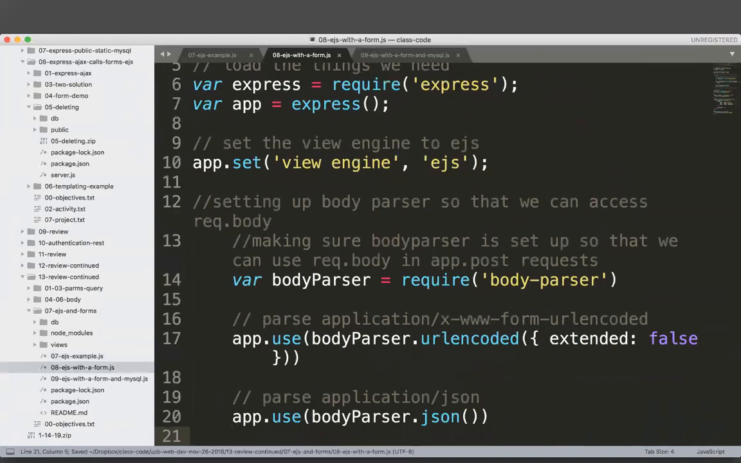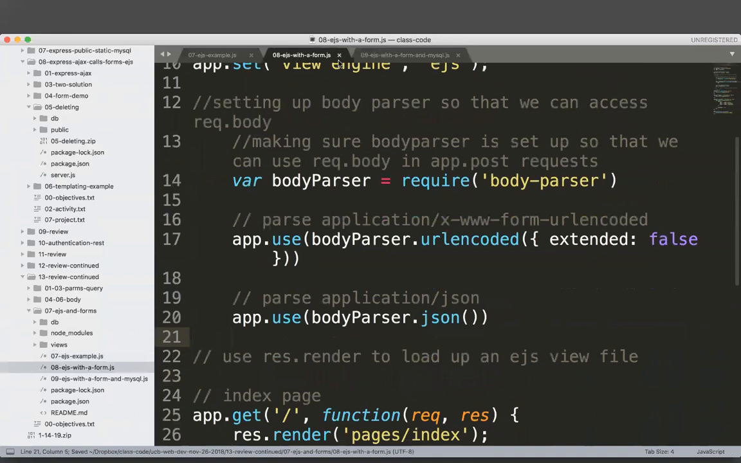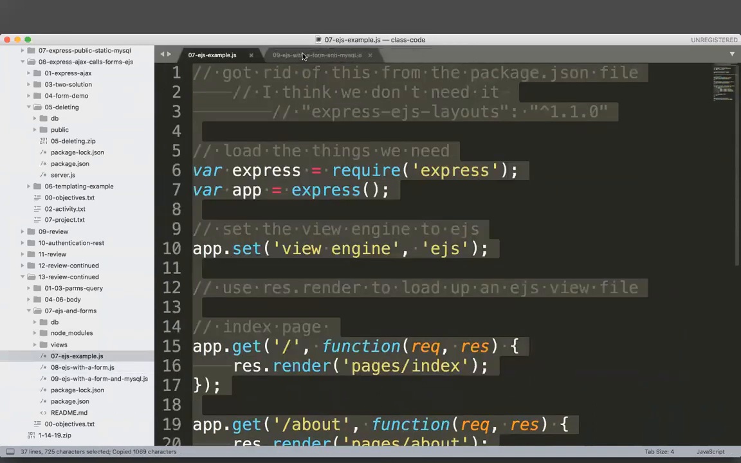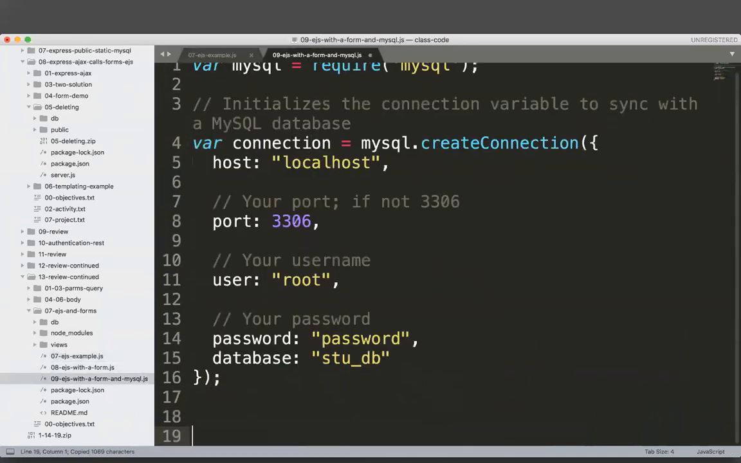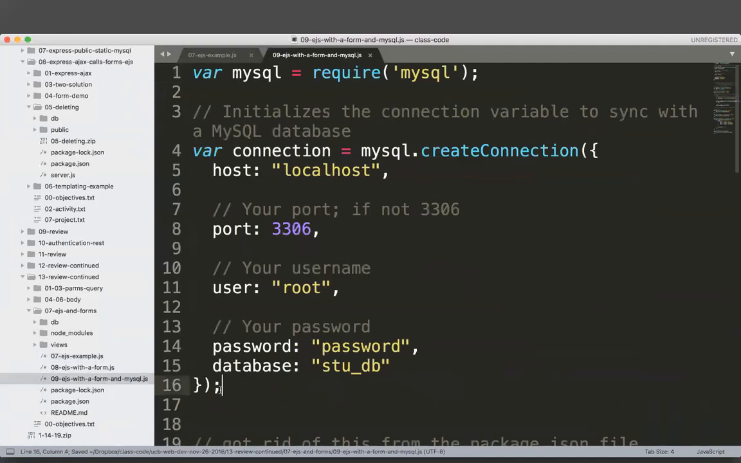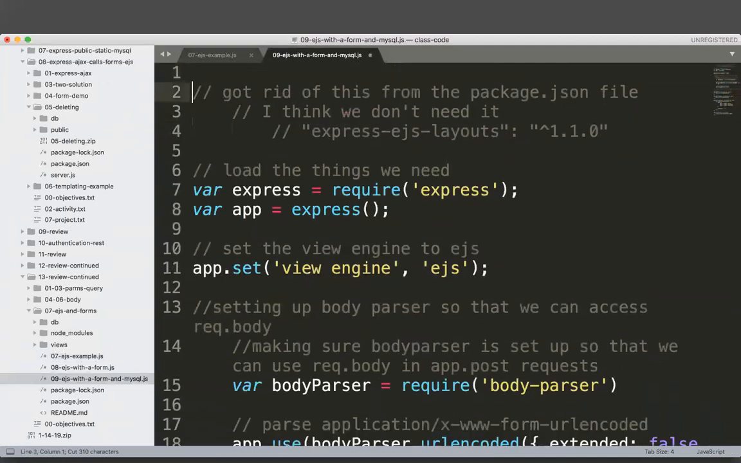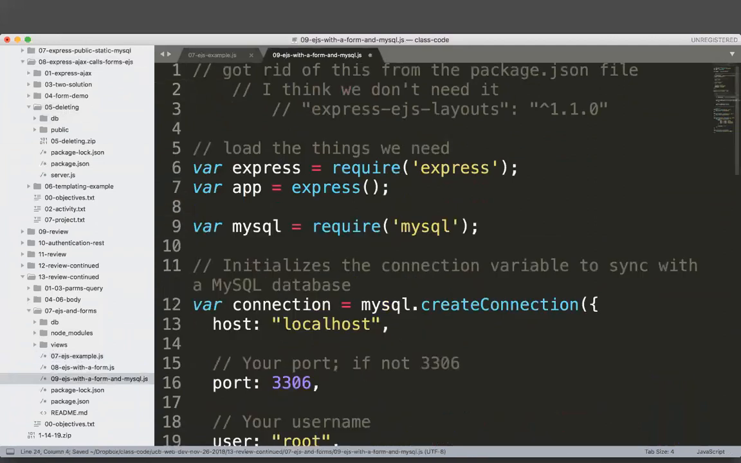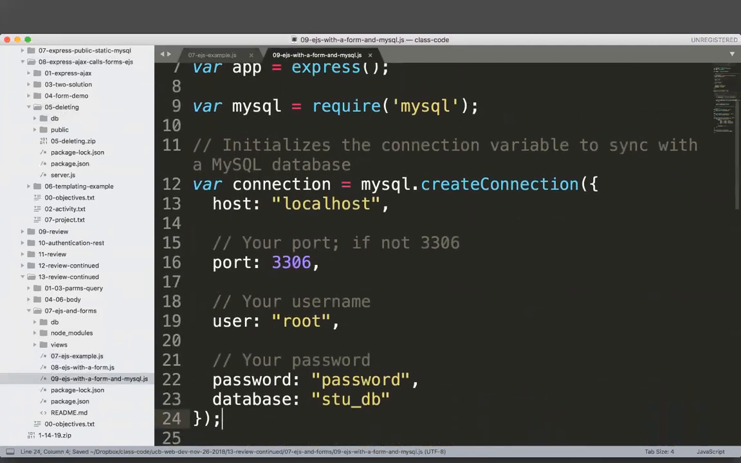Let's put this right here. A parser, good. Copy this. Go over here. Paste this under here. Go to the top. Cut this. Great.